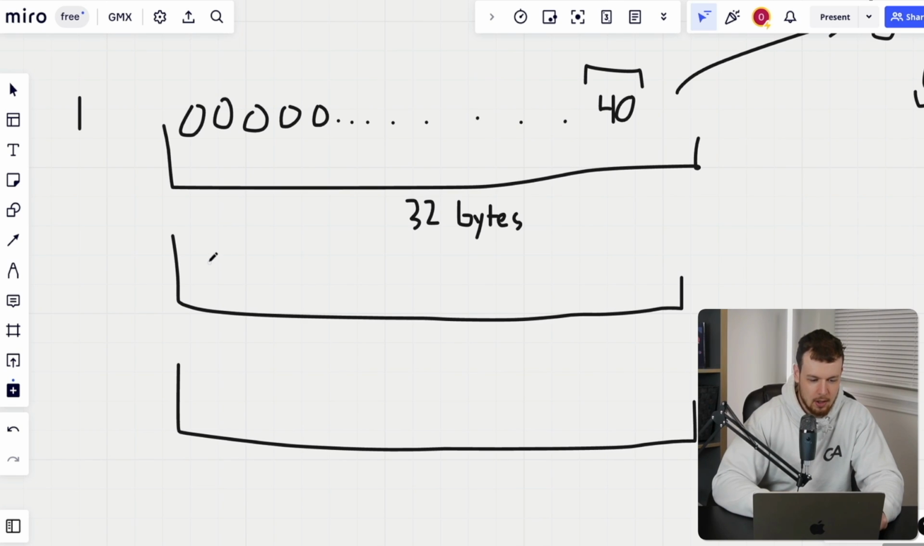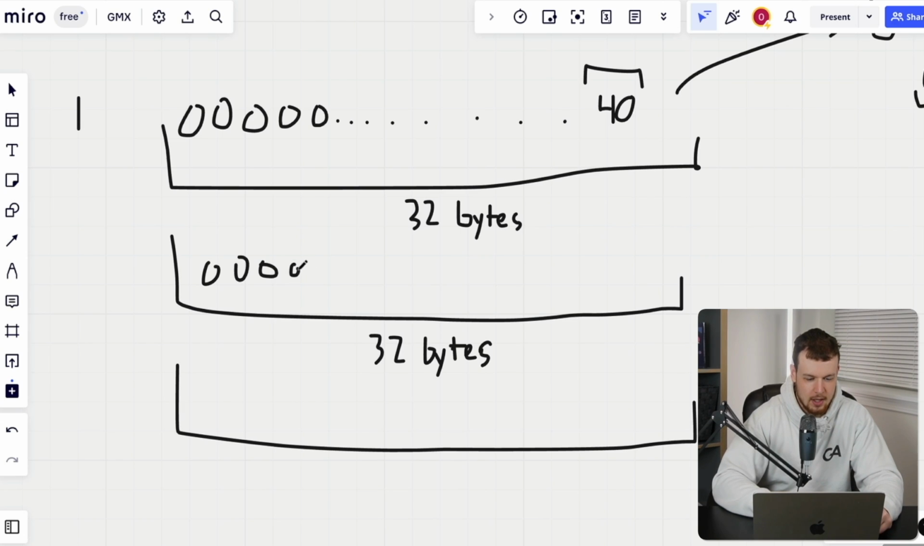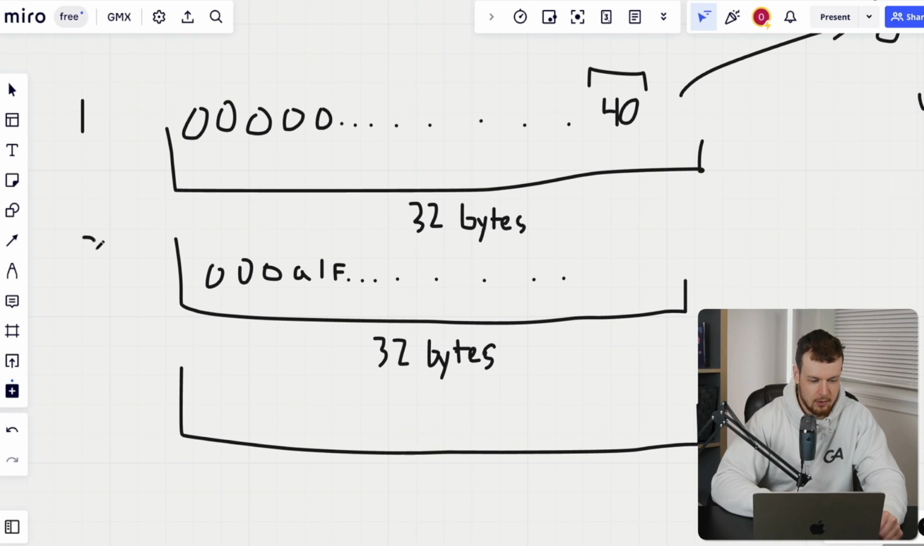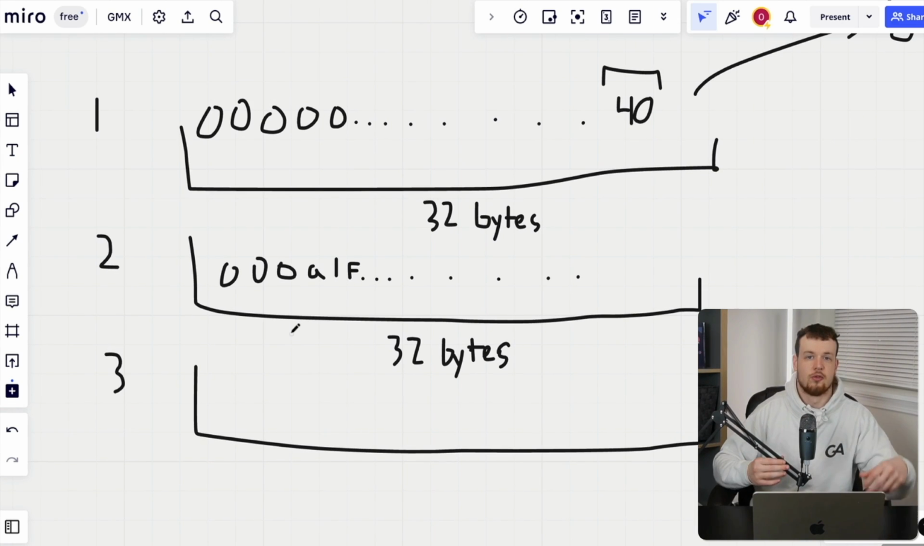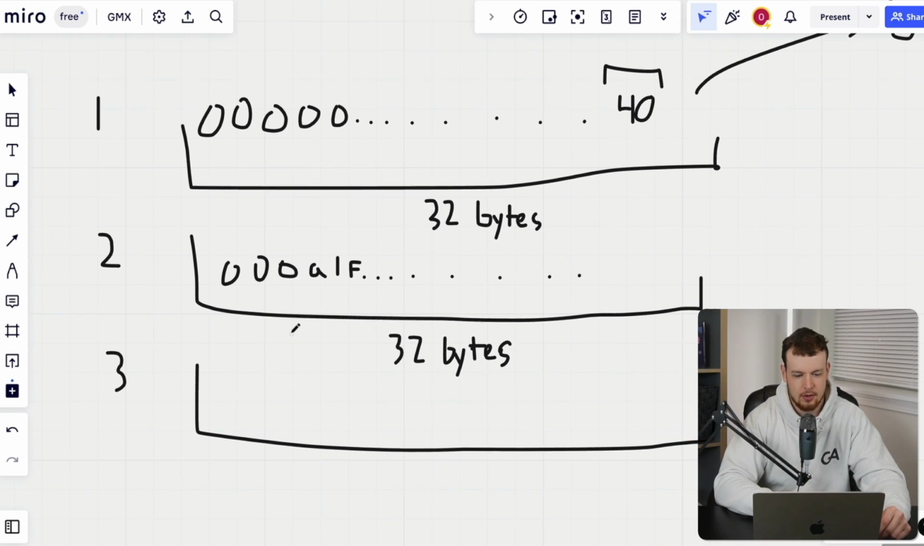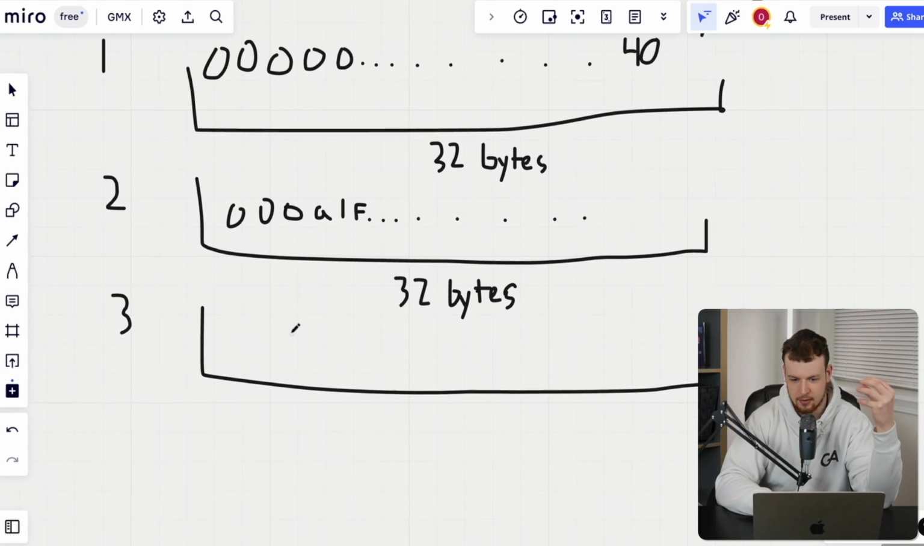So then there can be other words that are stored in memory. You can have the next 32 bytes here, and this could be anything. It could be A, 1, F, it goes on and on. Just any arbitrary bytes, right? And it could just fill up all of these 32 bytes. So you have all these words. The structure of the storage of memory here is made up by these 32 byte words.